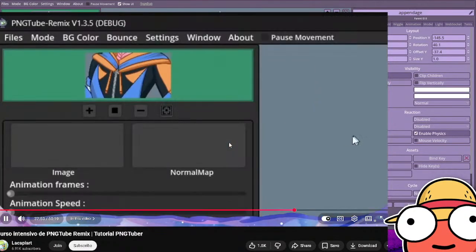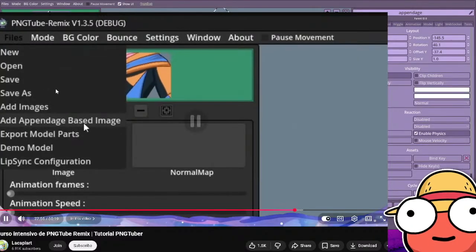¿qué es lo que vamos a hacer? Nos vamos a ir a File y Add Appendage based on.